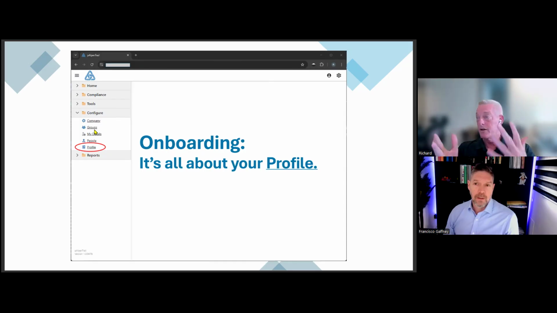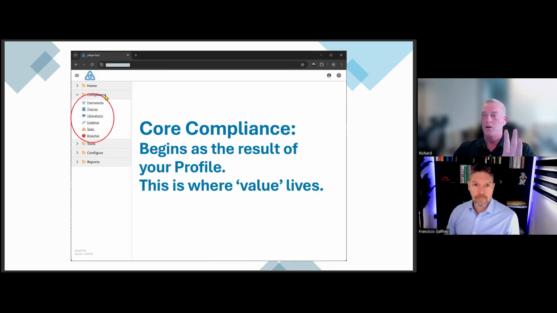And I don't think it's too high a price to pay to ask for 20 minutes or 10 minutes or whatever it takes somebody. They might know all the answers and it could be very quick. But the profile is basically the key: answering the profile questions accurately. That happens during onboarding. The outcome of going through that is that you end up with the core compliance objects being populated. That all begins as a result of your profile.